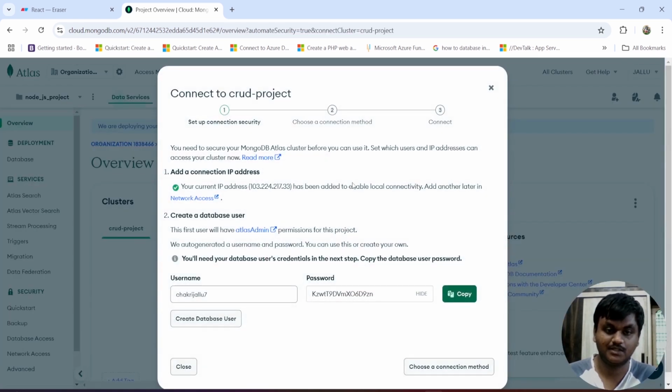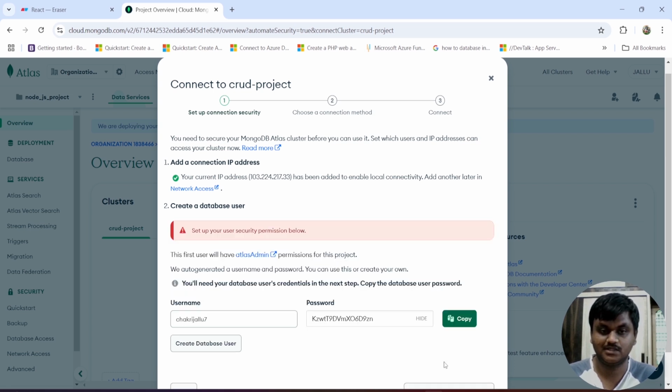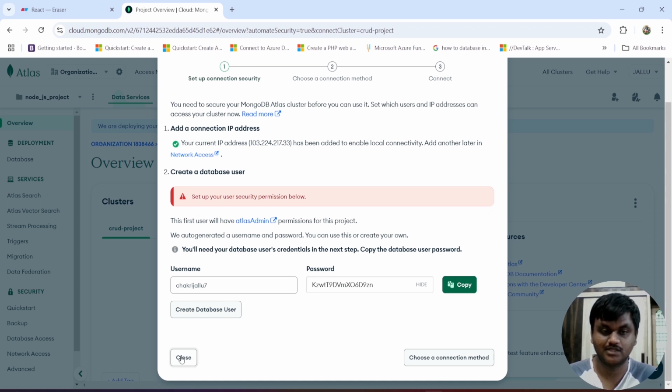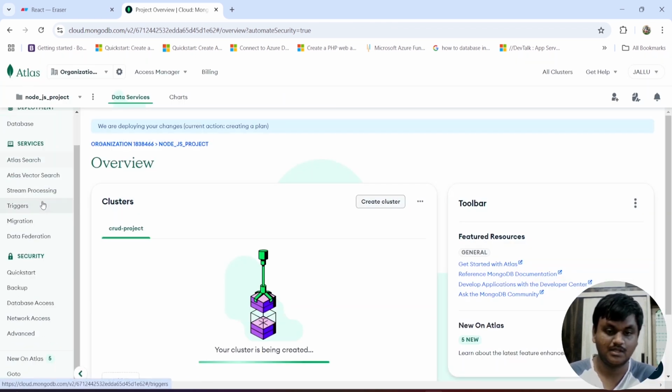Create the deployment, and here it is asking to create the database user or database credential. I'm not going to create that one here. I'm going to create my username and password manually. For that, choose a connection method. Here first I have to take this one, but I'm going to cancel this option, and the cluster is being created.